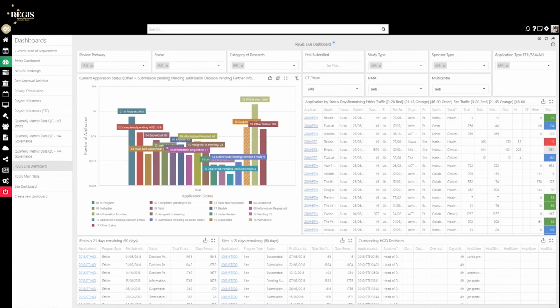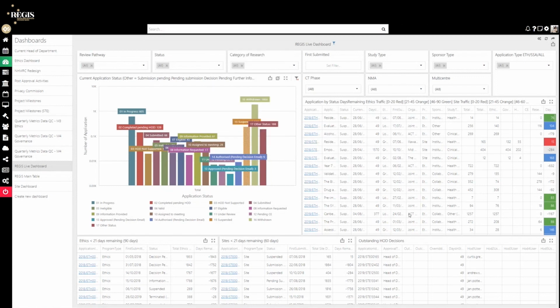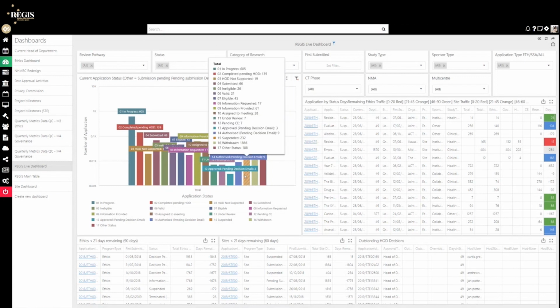So again, you're using the same dashboard. We're still going to use the REGIS Live dashboard. It was recently updated, so research officers could easily identify all studies currently in the status of withdrawn. So same thing here. Because I've just selected this, guys, I don't want this data to be in this table to the right of the screen here. So I'm going to clear this data.